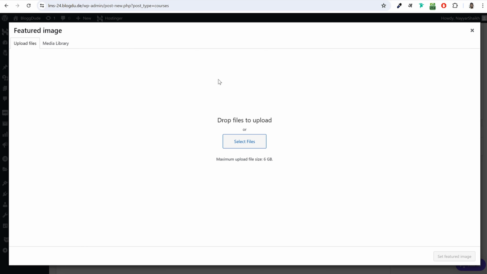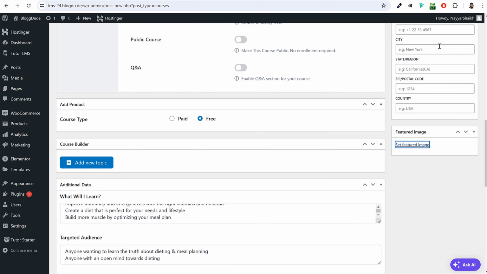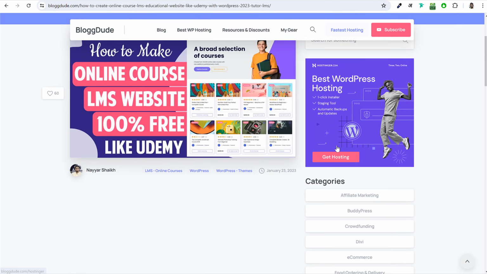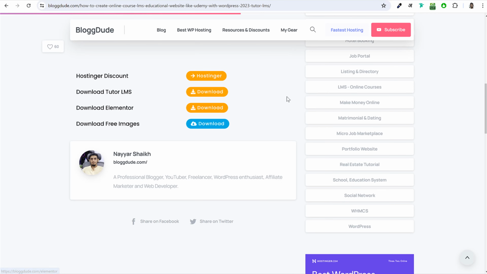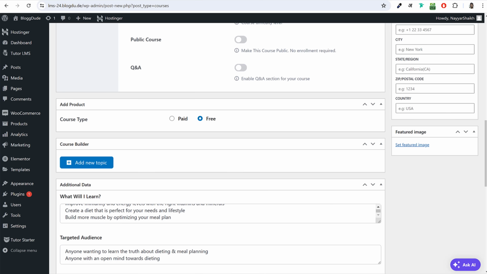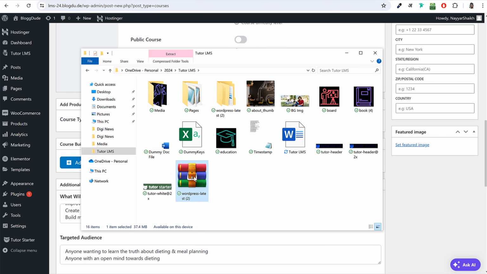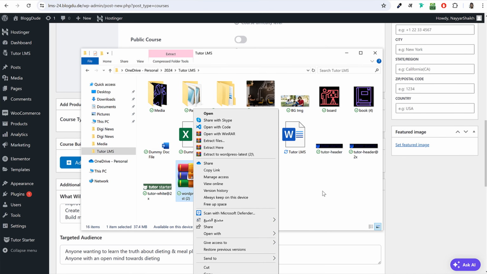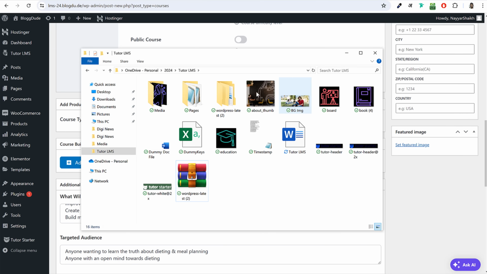So I'll upload this image. In fact, there is a link given to you in the video description below. Once you click on that link, you will download a zip file, and let me show you this. Right, so once you click on that link, you will see a similar page, and at the bottom you'll see download free images. Once you click on this blue download button, you will download a zip file like this. Okay, so what you have to do is right click on extract files. Once you extract files, you will see all these images that I've shown you.